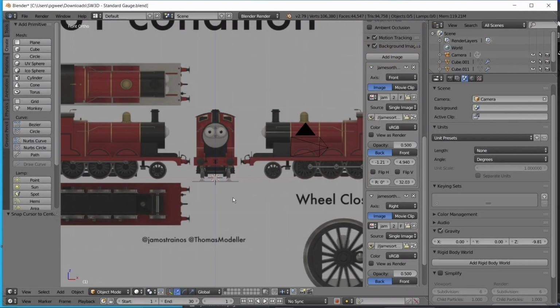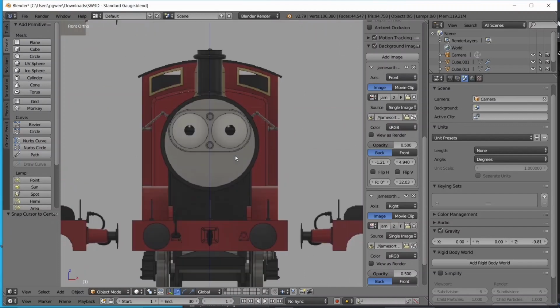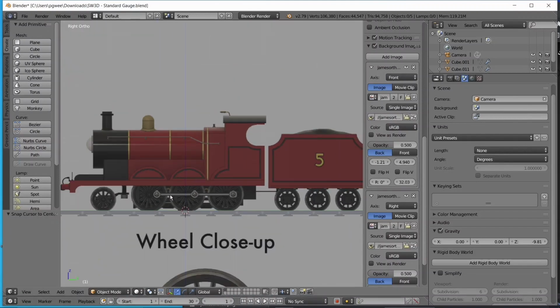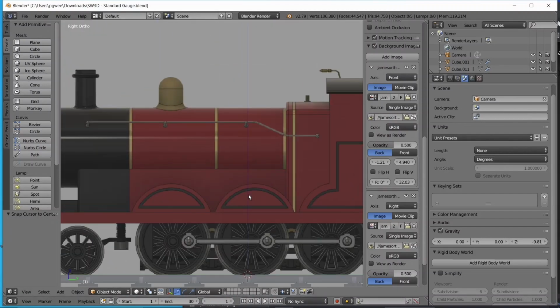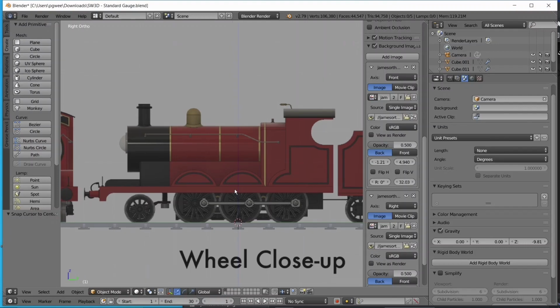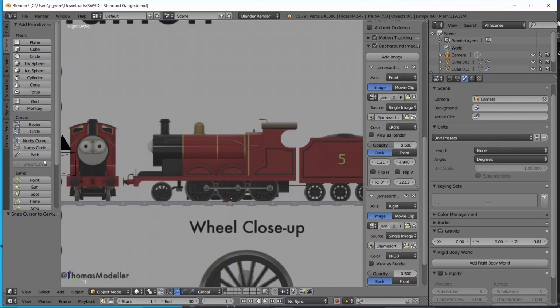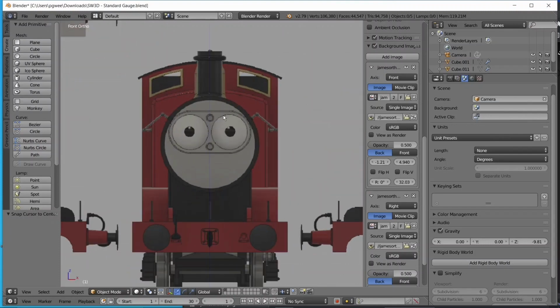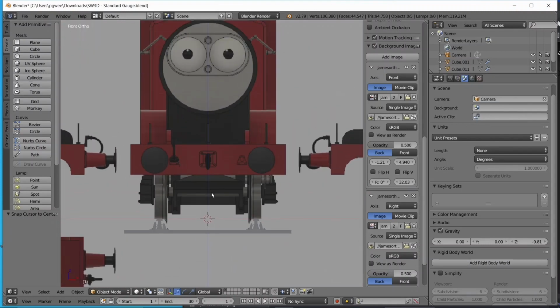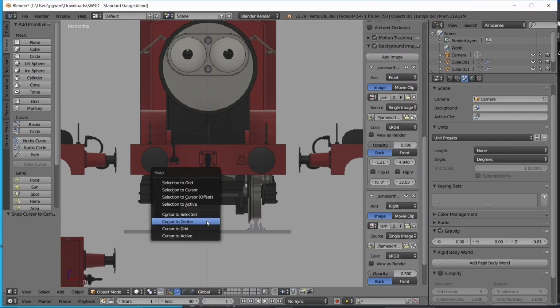Okay, now, the boiler. That's how I start most of my models, especially the TV series ones. It's a pretty basic shape. It's easy to do most of the time, and especially on chains, it's a good starting point. So making sure that your cursor is in the middle. Again, if it isn't, go Shift S, cursor to center, and make sure it is.